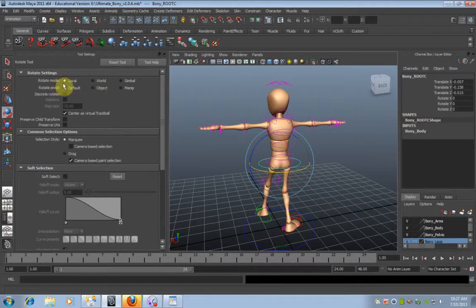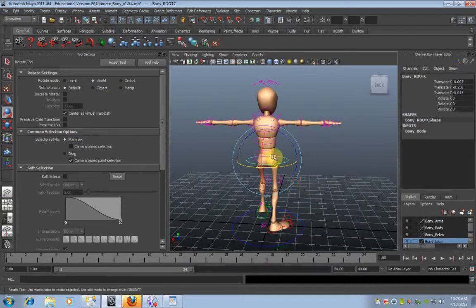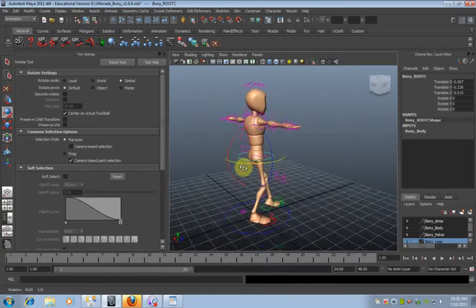and you've got 3 different ways that you can rotate an object. You can rotate it based upon what it's currently parented to, which is very bad. You can rotate it based upon the world, so it's always rotating based upon the XYZ axis of the world, or you can rotate it relative to itself, which is the gimbal, which is the correct one to use.